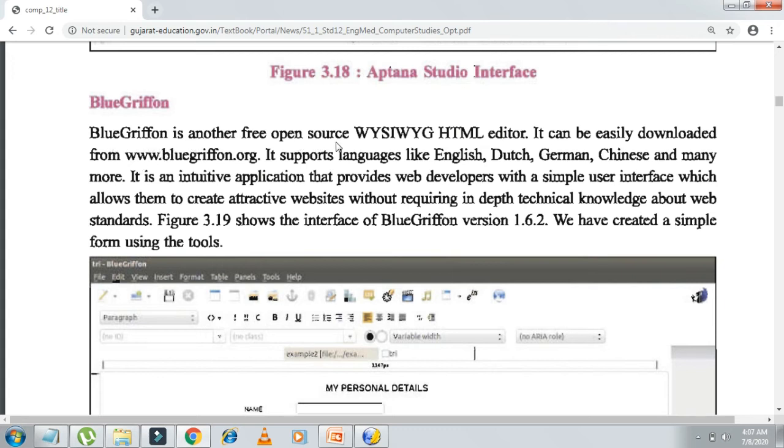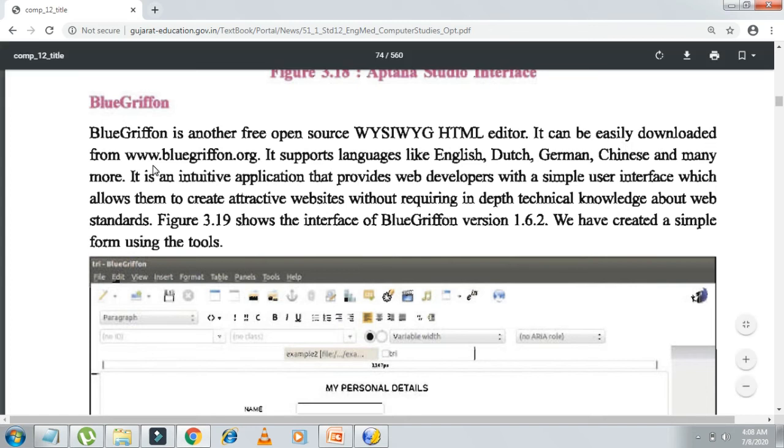Our next web application tool is Blue Griffin. So what is Blue Griffin? Blue Griffin is another free open source WYSIWYG. Its full form is what you see is what you get. Again I am repeating because it's asked in board exam MCQ. What you see is what you get. HTML editor.